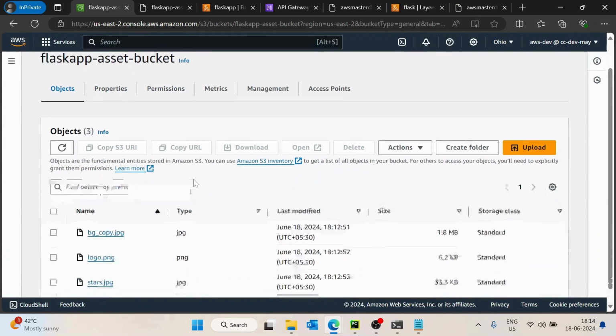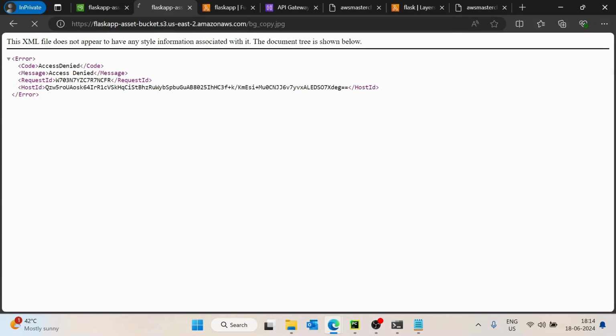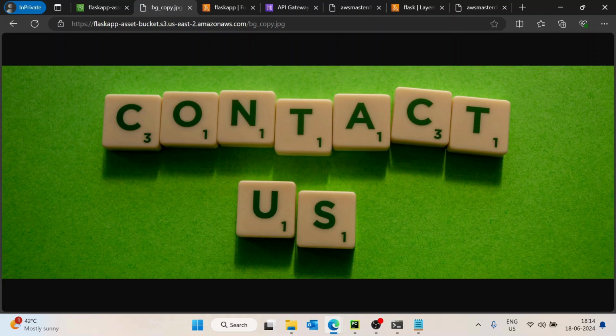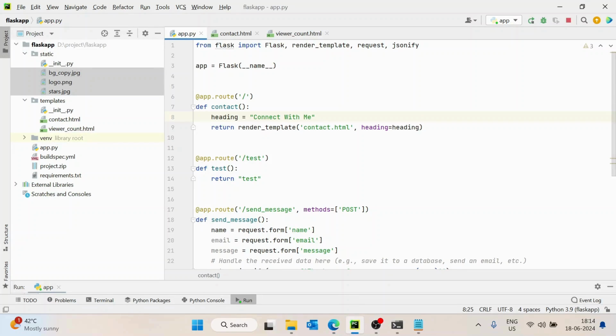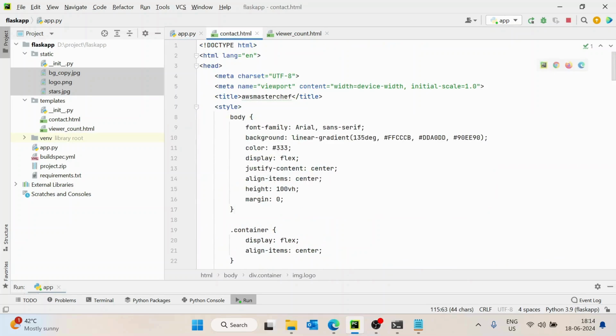Okay, so if you see now, if I go here and try to access this file, I am able to open it. Okay, so now that's the path. Now what we have to do is go wherever we are using the static path, and we have to change that file name.